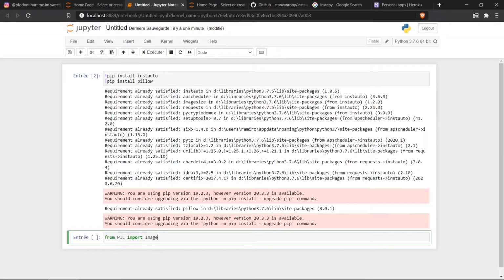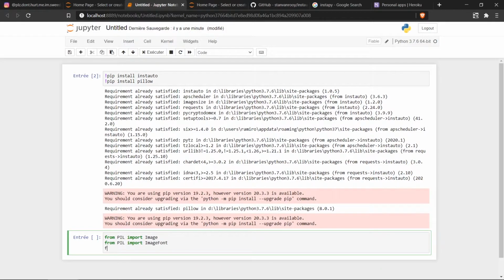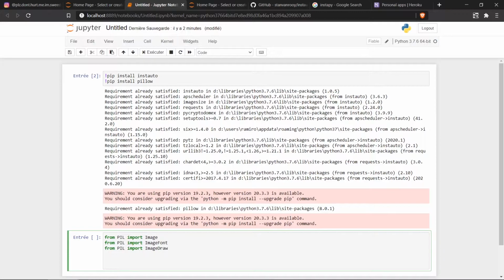So import Image, also import ImageFont to define the font, and then import ImageDraw, which will let you draw text and whatnot on the image. Okay, now I'll set the size of the image. You can see the Instagram guidelines, but the square size is 1080 by 1080. There you go. And I can create an image now.